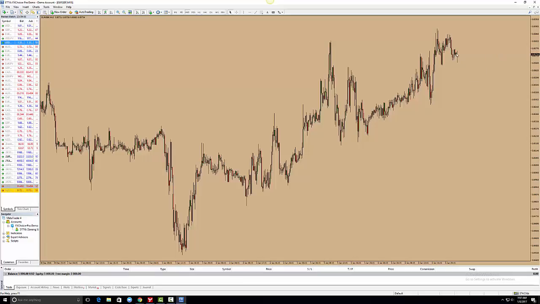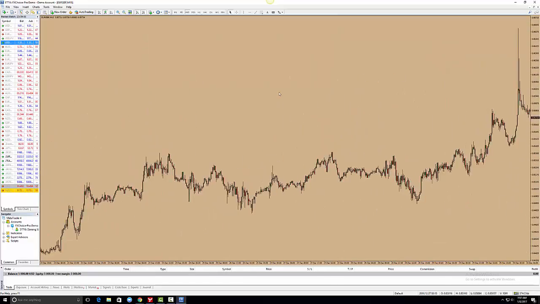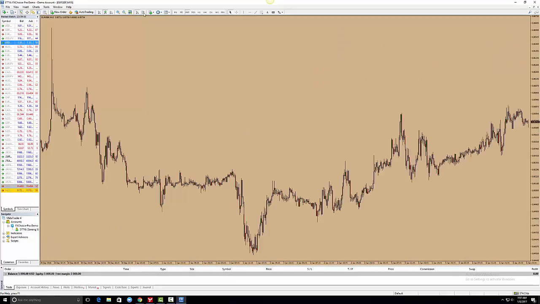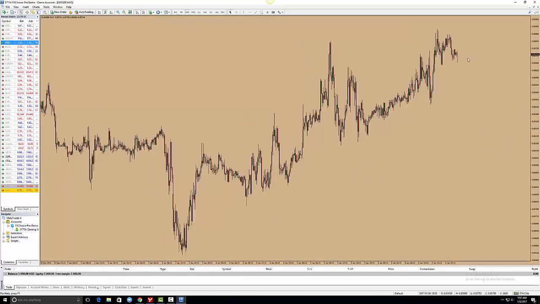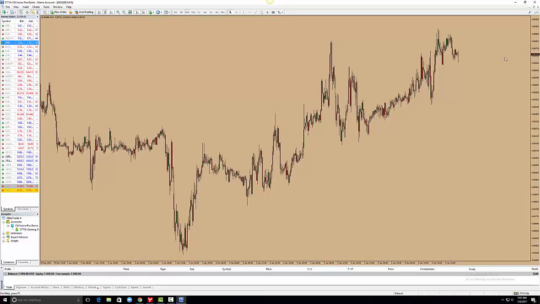If you don't see this, if you happen to scroll over here and you want to get back to the front real quick to see where the market is at right now, you can just click on that and it's going to take you right there. If you click on it one more time, it's going to give you some extra space to look at.